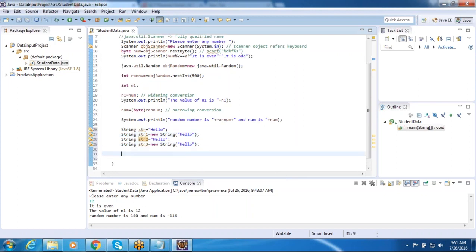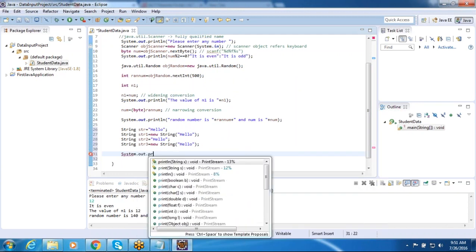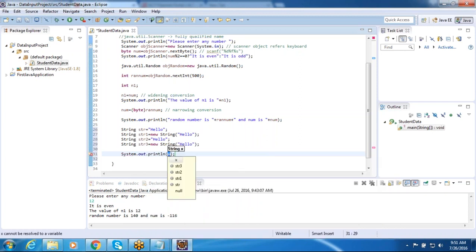Now let us compare here. I write System.out.println. What I write here is str equal to, I can compare both objects, str with str2. If they are the same, it prints here: str and str2 are same. Else it should say: str and str2 are not same. Like this it should print.